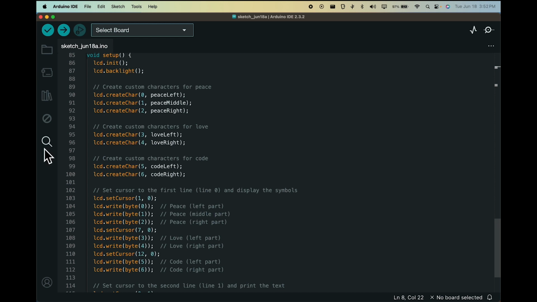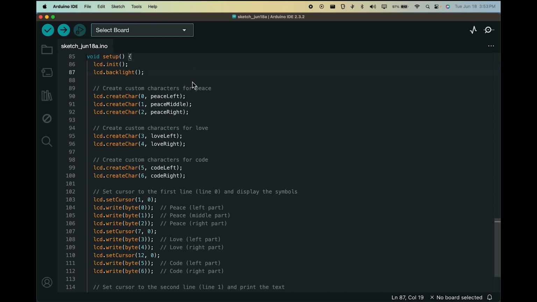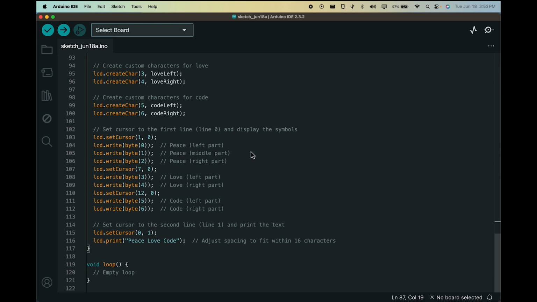So in the setup function, we will need to initialize the LCD and turn on the backlight. This is to display the following characters and symbols, making the display visible. These lines load the character data into the LCD's character generator RAM, and for this part, these lines set the cursor position and write the custom characters of each Peace, Love, and Code character to the first line of the LCD.